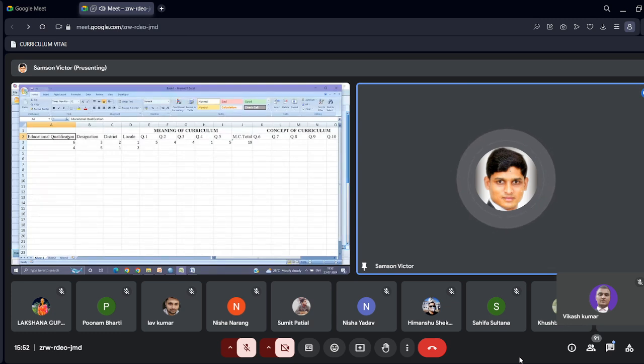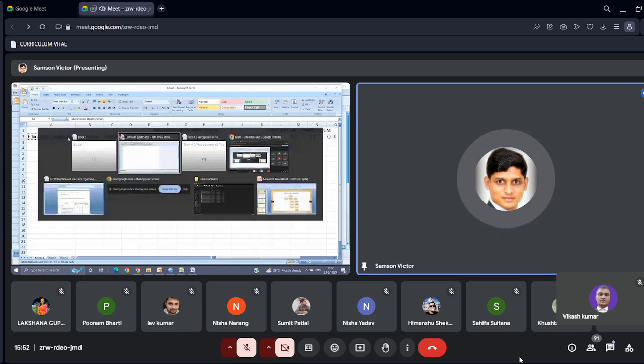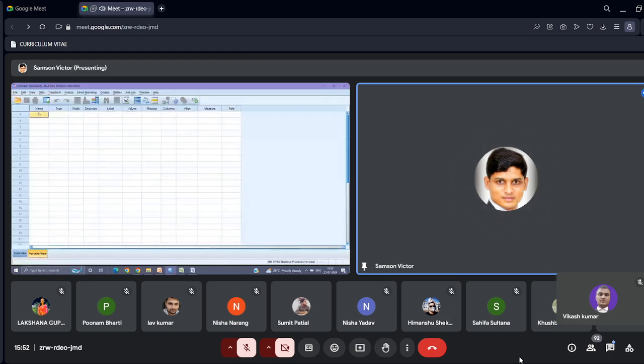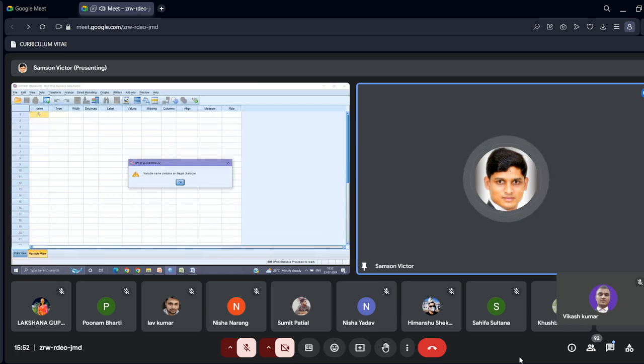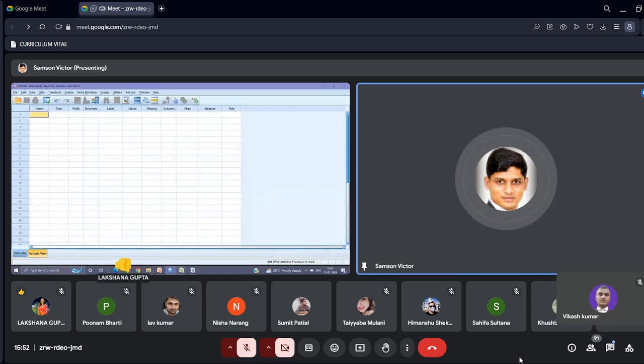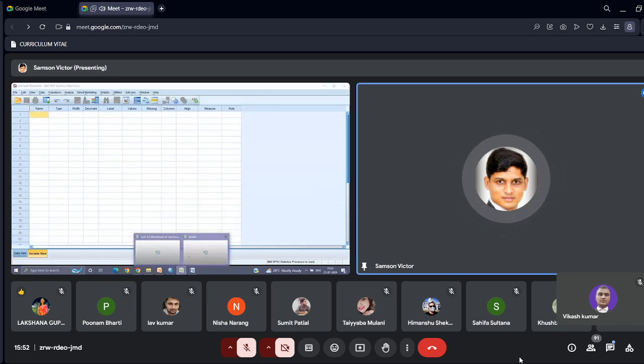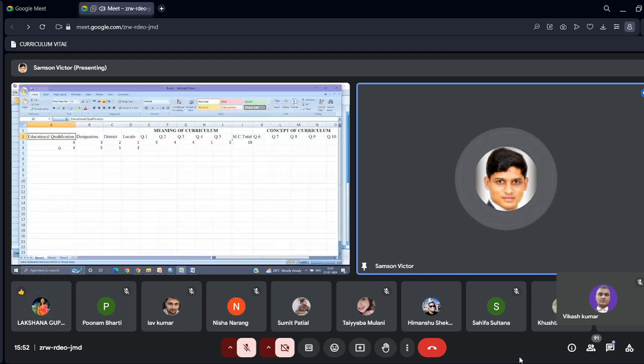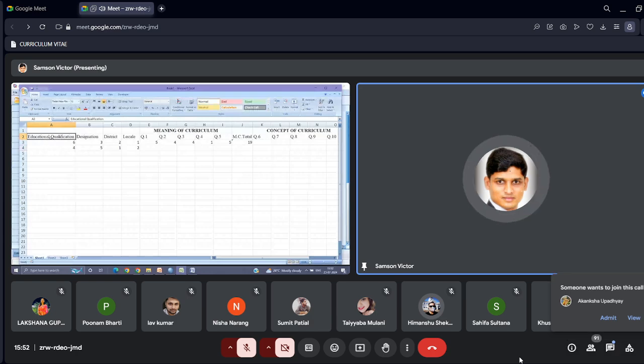Now this variable has to be typed there. I can directly copy and paste, so I'm copying here, then I'll go back to SPSS and paste it. When I paste it, it says the variable name contains an illegal character. Space is an illegal character for SPSS. I have given a space here. Can you see in the Excel sheet? Education space qualification.